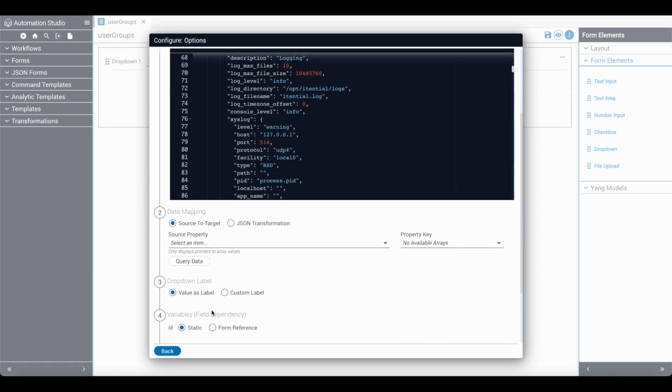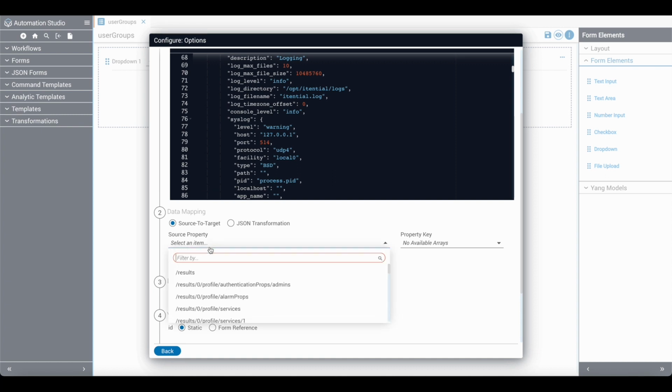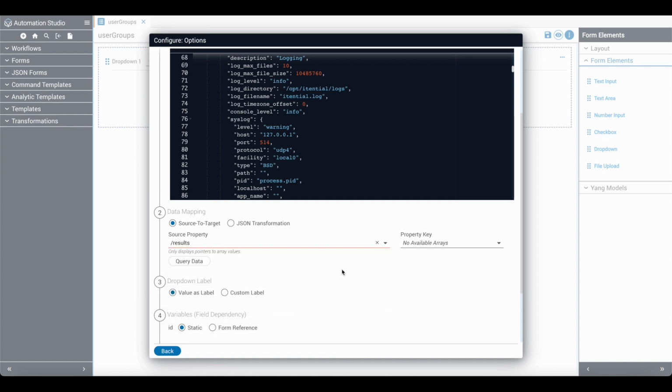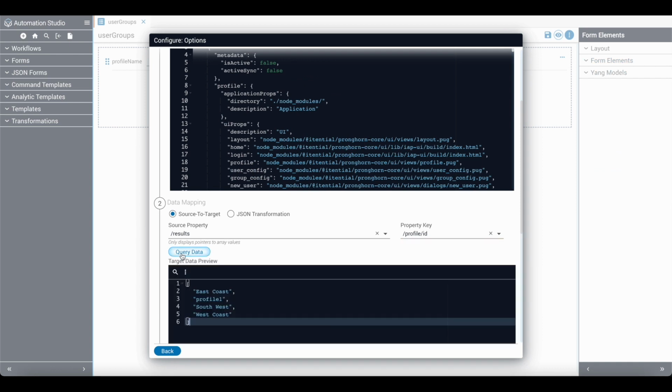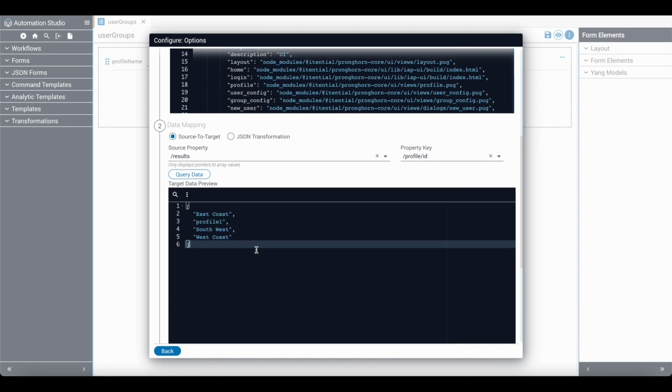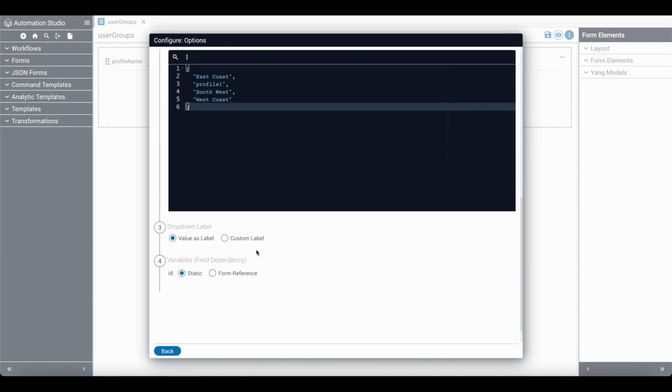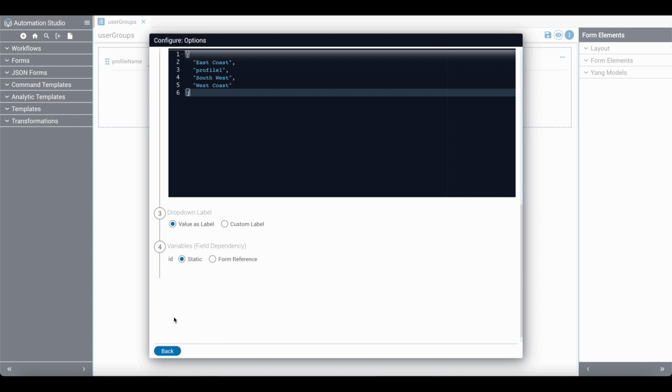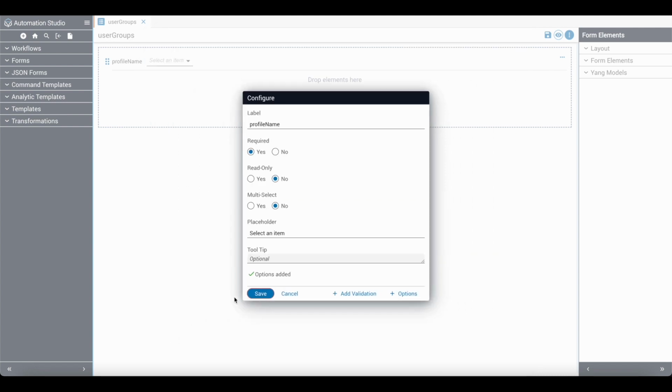In the data mapping section, we are going to select results, and in the property key, we are going to select profile ID. Now, when we click query data, we will see the profile IDs available in our current IAP. For the drop-down label, we will leave the default option. For the variable field dependency, I will keep the ID static because profile name field will not be dependent on another field referenced from this JSON form.